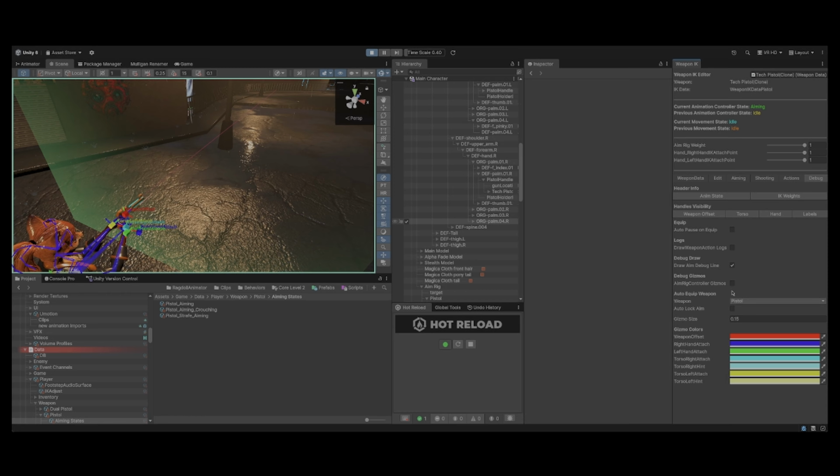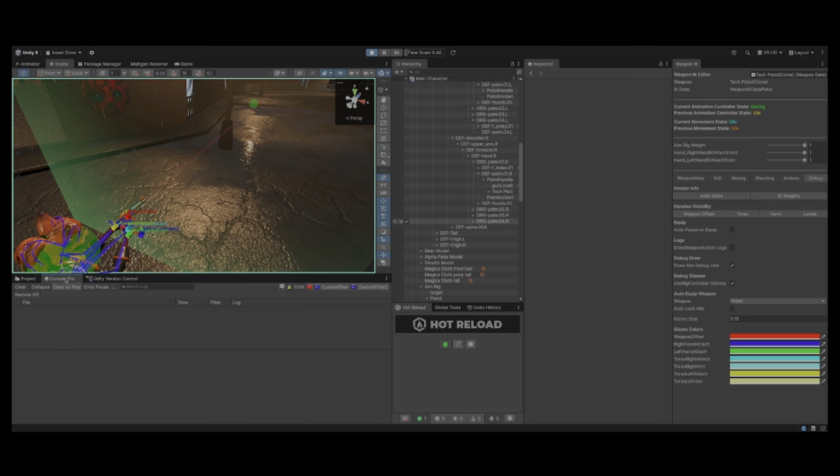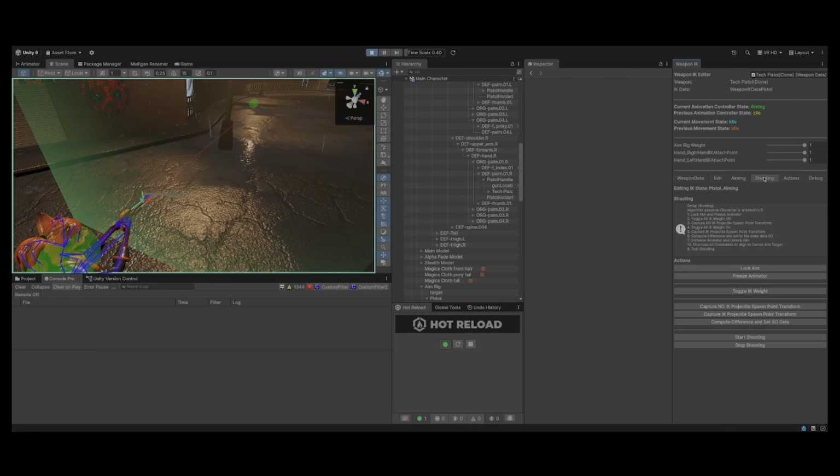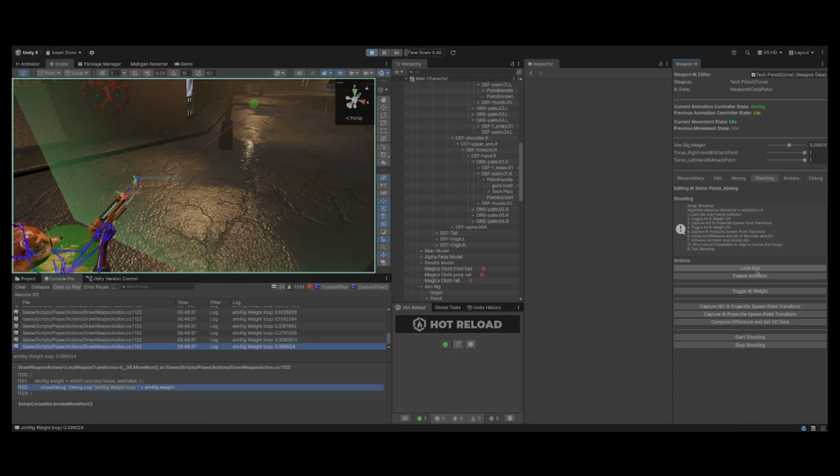One of the things is I have to turn this on every time, but it's mostly there, and a lot of these things are persistent. They're hooked in directly. If I need to debug the actual process, I can click this button and it'll report in the console what's going on as far as the IK lerping and all that.